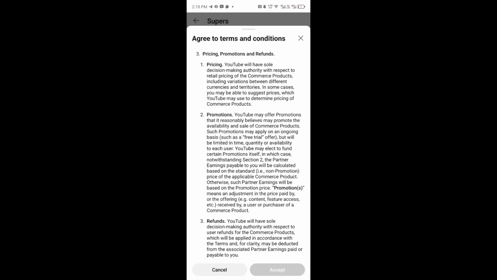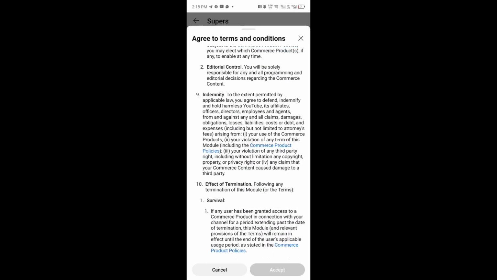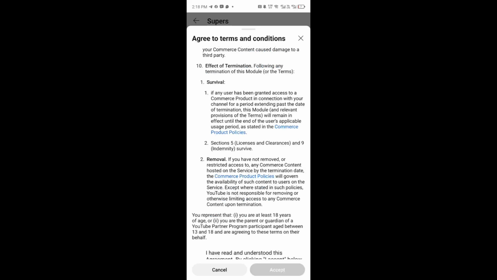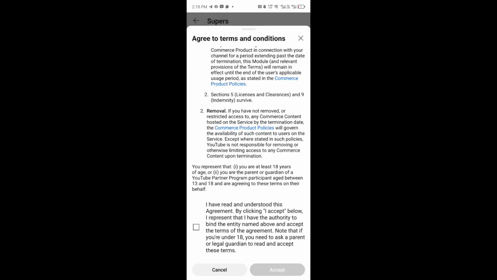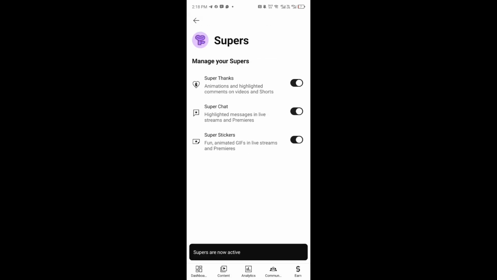So you can check the pricing, promotions, and every other stuff. After you are able to read this bit by bit, you can also check their indemnity and the rest of that. Then you can now click OK. Yes, I agree, and then you click on accept. And then once you click on accept, you are good to go. Your Super Chat and your Super Thanks is activated.